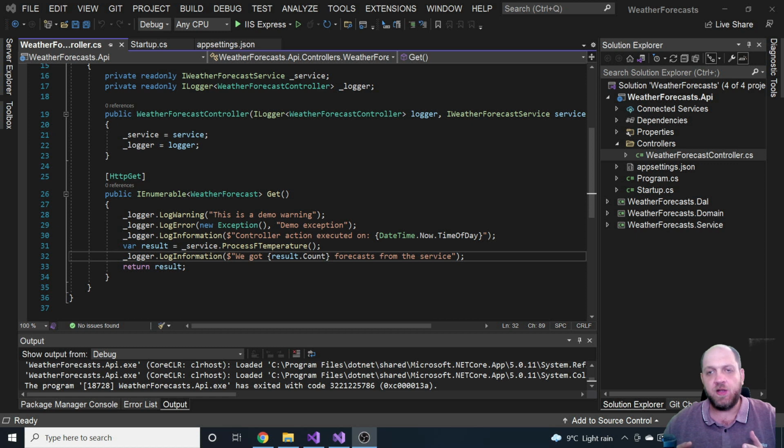As we have seen, in there we can just log to the console, we can log to the event viewer, we can log to debug, but we cannot log to a file, or we cannot log to another external system. So let's get started and see exactly how we can use Serilog, a third-party logging provider, to actually get our logging going.